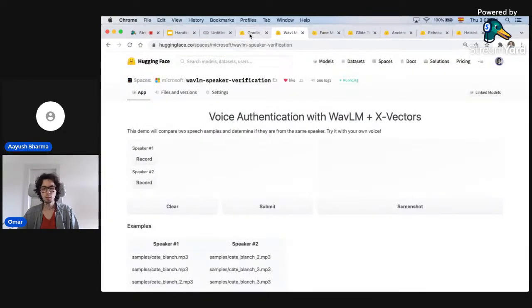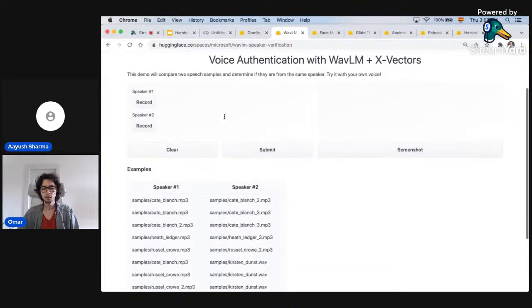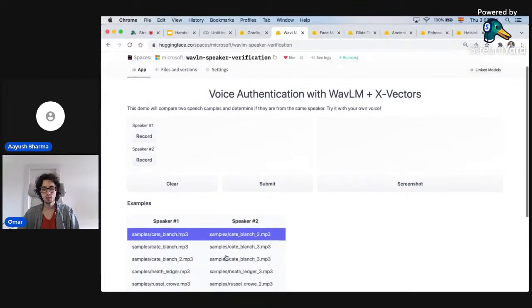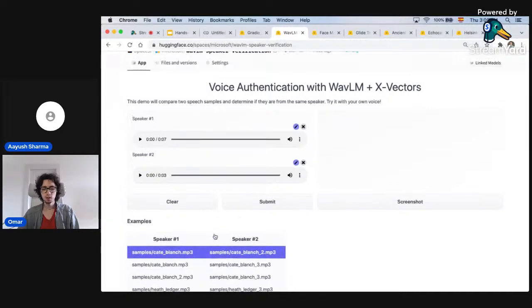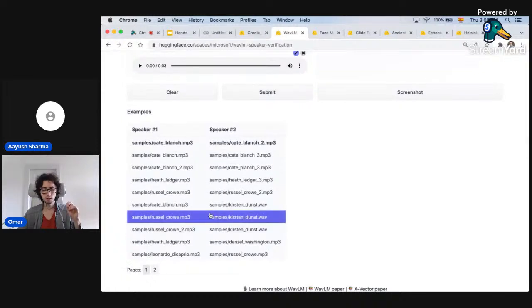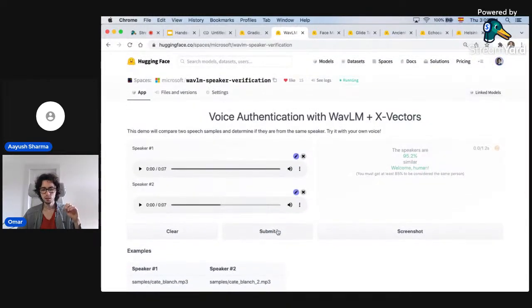All right. Yeah, so let me show you a couple of additional demos that I like quite a bit. This is from Microsoft. This is WavLM. So here you can put 2 audio files. These are voice recordings. And when you click submit, it will tell you if this is the same person speaking in the 2 audio files or if these are 2 different persons. So for example, this one is 2 different speakers. So in this case, it tells you the speakers are not that similar, you shall not pass.